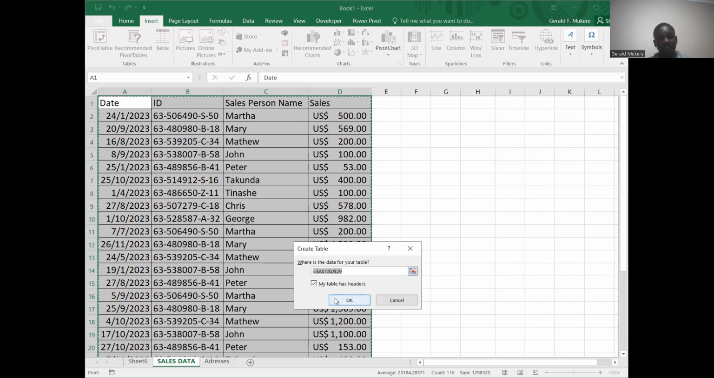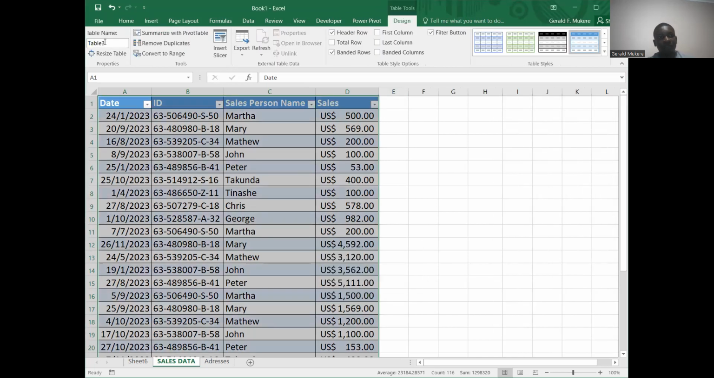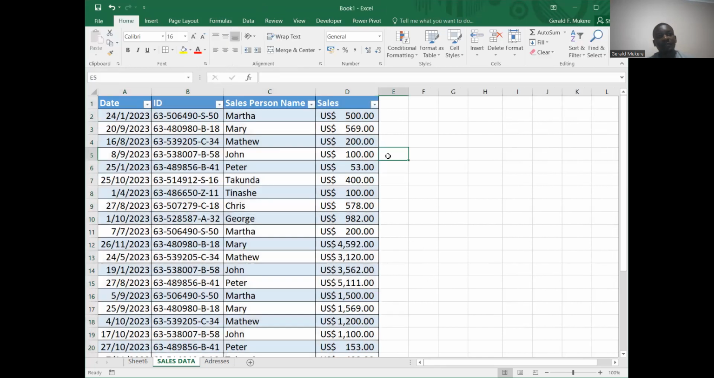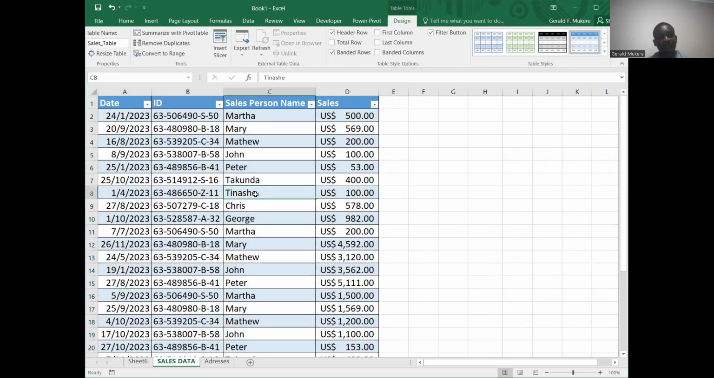After you've formatted it as a table, you select the whole table that you want to refer to. Then for this table, you name it sales underscore table. When you say sales underscore table, you now have this as the name of the table. It's written as the table name at the corner.